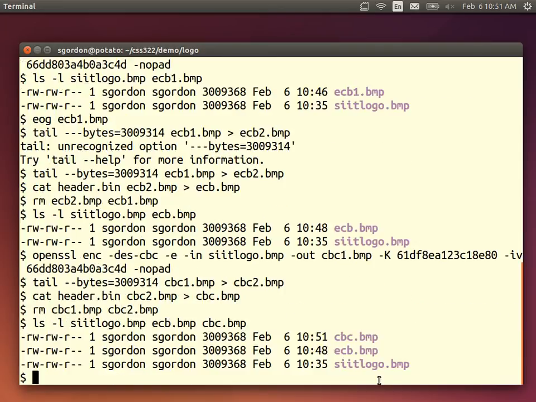So now I have the input plaintext, our SIT logo, and two different ciphertexts. One was using DES with the ECB mode of operation, and one was using DES with a different mode of operation called CBC. And again, we expect to get some random looking output, which in terms of colors, each pixel should be a random color. Let's have a look at them now and compare.